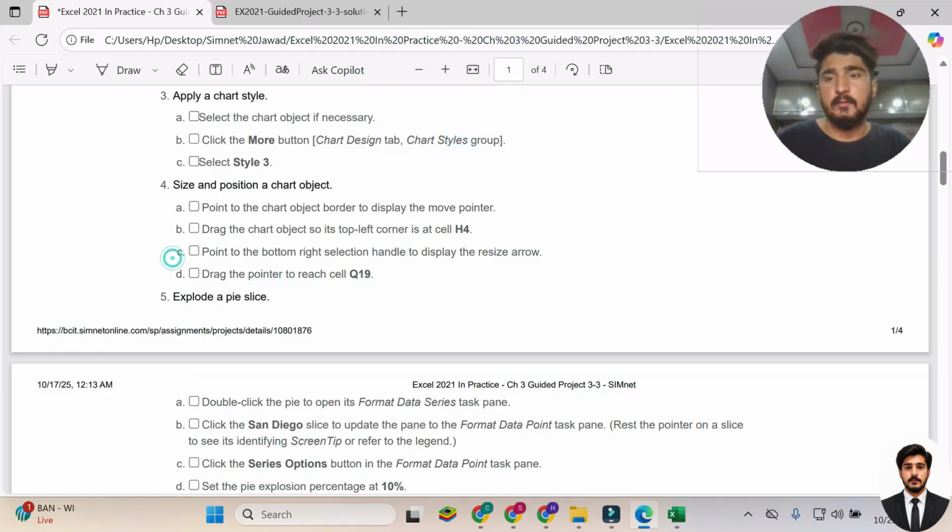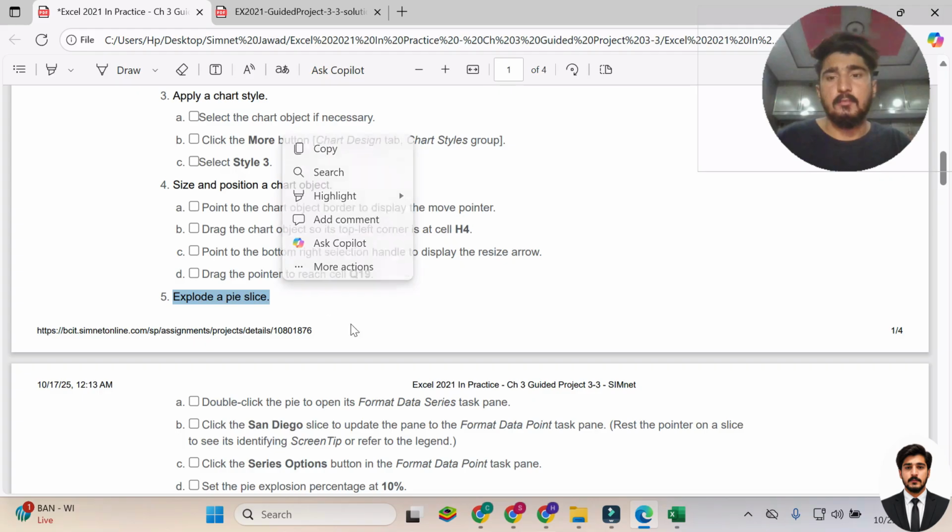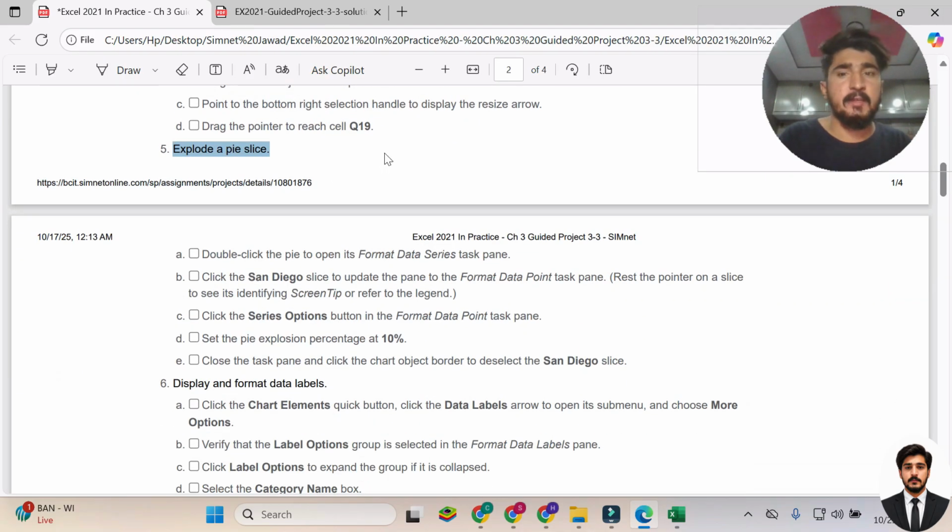Now step number 5. So step number 5 is explode a pie slice. So step number 5 has 5 parts, A, B, C, D and E. Now I'm going to do part A. So our part A is double click the pie to open its format data series task pane.